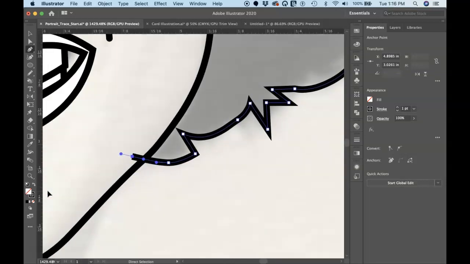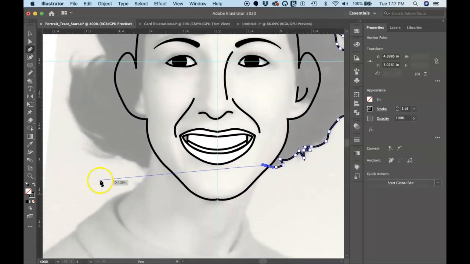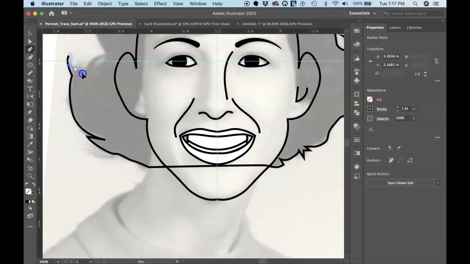Okay, so this is going behind the face. I'm going to zoom out a little bit for now and pick back up here on the other side. It takes practice, but once you get it down, it'll be your best friend.